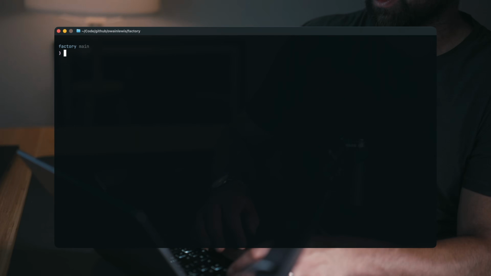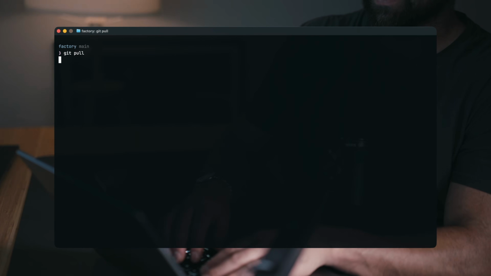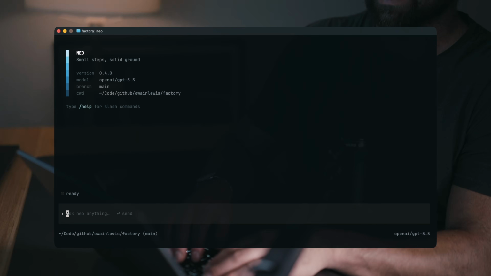All right, so what we're going to do is go into the terminal, and this is the code base we're working on. So this is the factory code base. And what I'm going to do is spin up a coding agent. You can use any coding agent here. I'm going to use Neo, which is my own coding agent. But honestly, it doesn't really matter. You could use any coding agent.